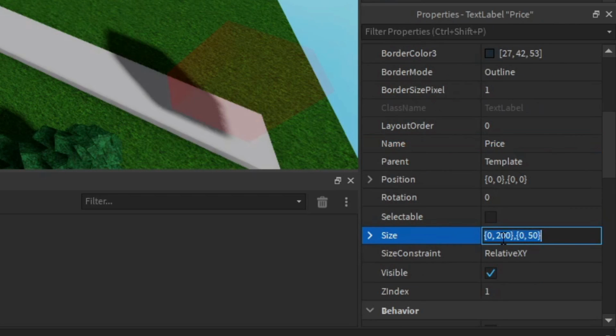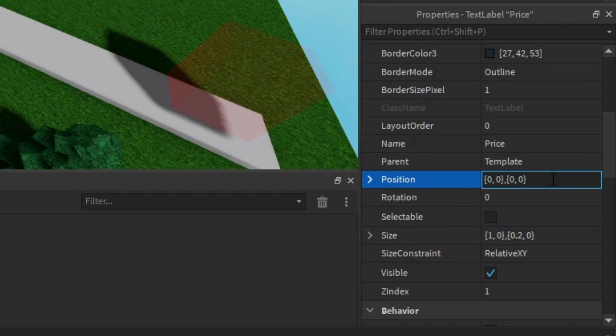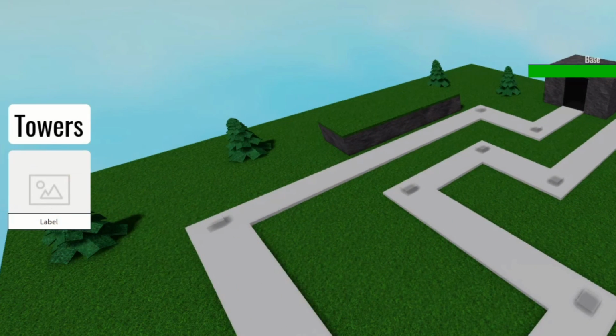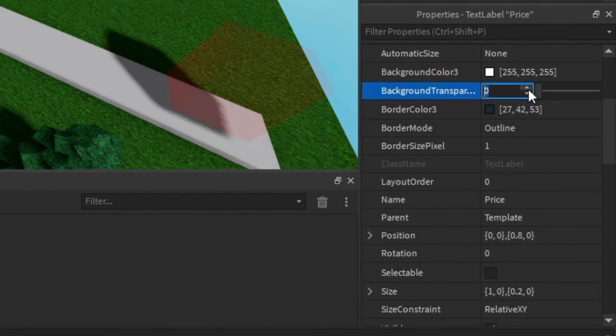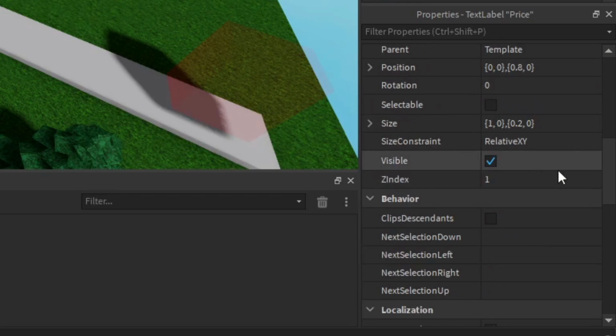And then we'll position it where I want it to be. So we don't want it to be 200 by 50 pixels. Instead, we want it to be 100% of the width, no extra pixels, maybe 0.2 of the height, and no extra pixels again. So 1, 0, 0.2, 0, something like that. And then we'll position it so it's 0.8 of the way down, so it sits at the bottom like that. We will make it a fully invisible background, like so.